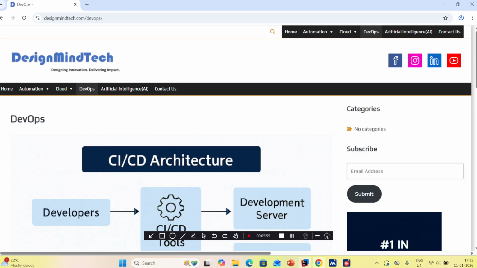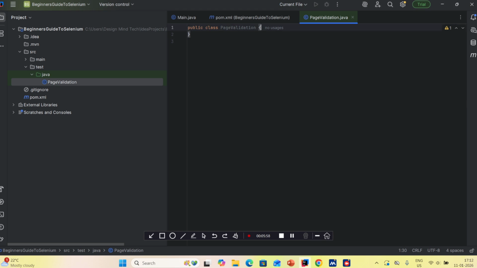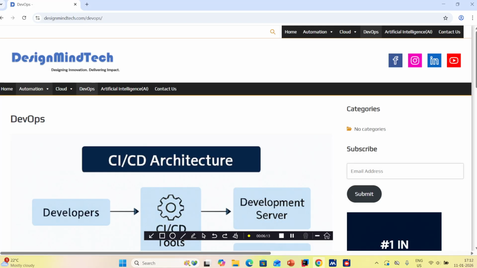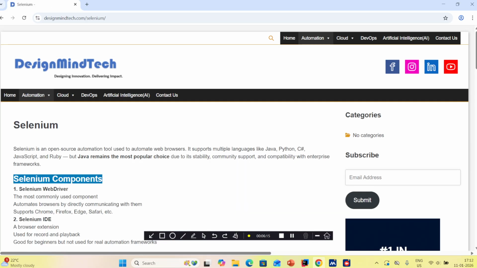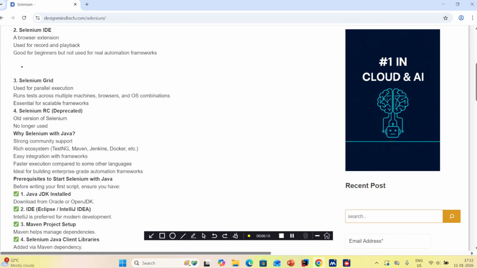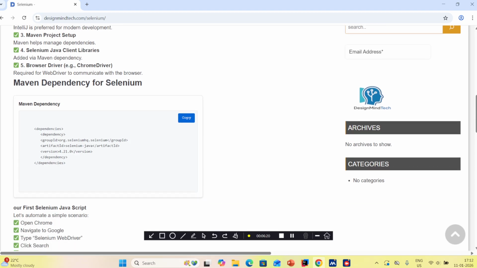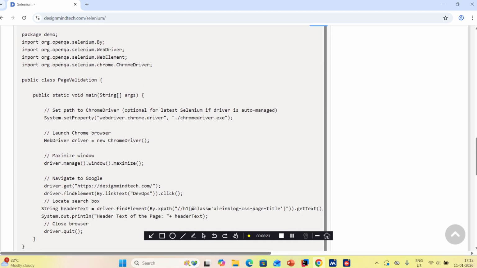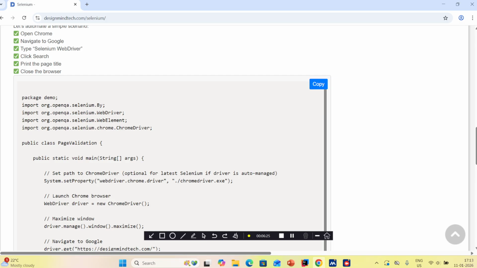And now to add code here, I can write the entire code by myself. Right now I have only the Java class template. So what I'm going to do is, the beginner's guide has even the first script, the flow I explained now. We will just go back to automation Selenium in Design Mindtech blog and scroll down below Maven dependencies. Again scroll down, we have a script here. Nothing to worry, I'll explain the script structure, what it is doing and all. I'm first copying to IntelliJ.